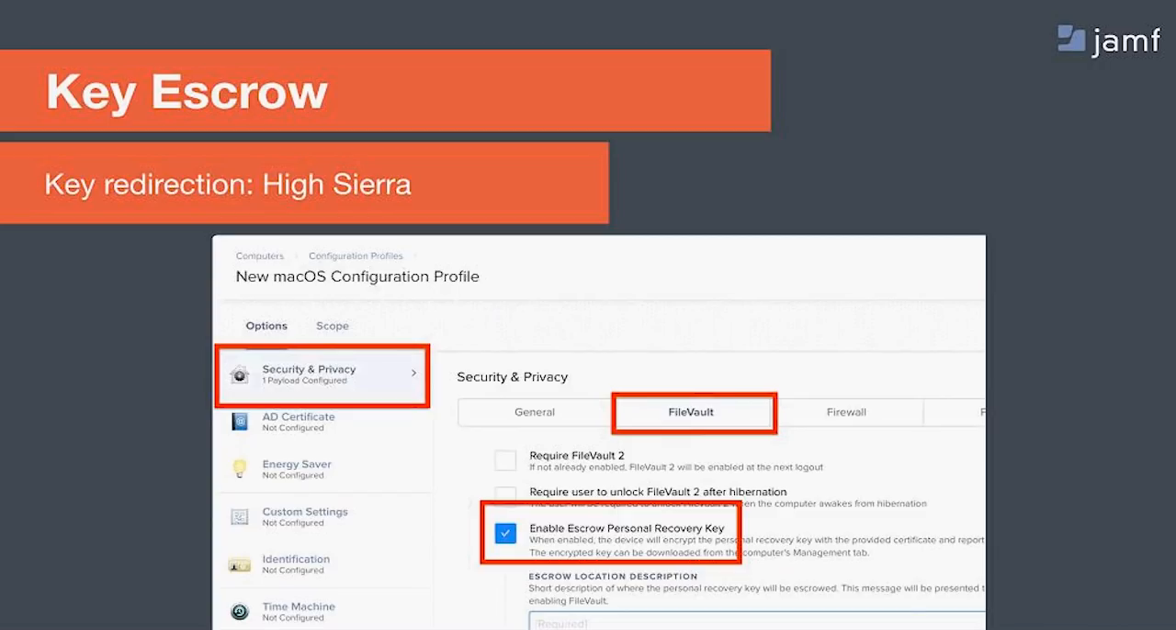You can use both of these profiles, both the FileVault key redirection and the Security and Privacy payload, in the same environment. However, High Sierra will install both profiles, but it won't actually do anything for the FileVault key redirection payload. So in that case, it's best to probably scope out your payloads based off of what type of operating system they are and use smart grouping to do so.